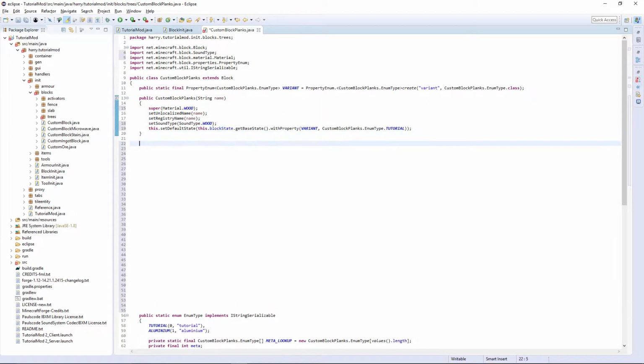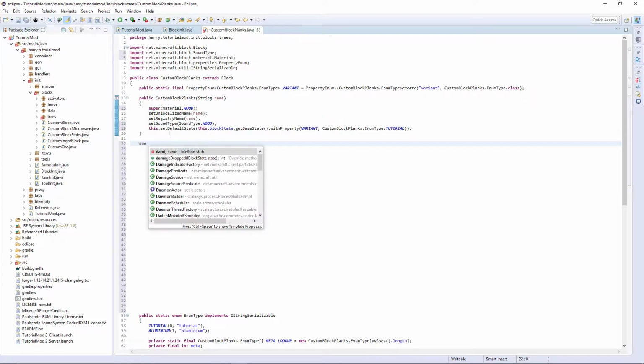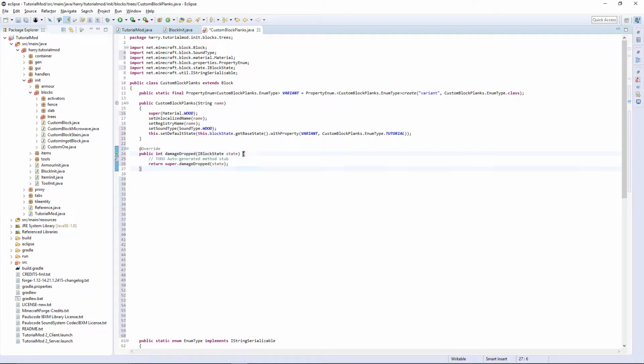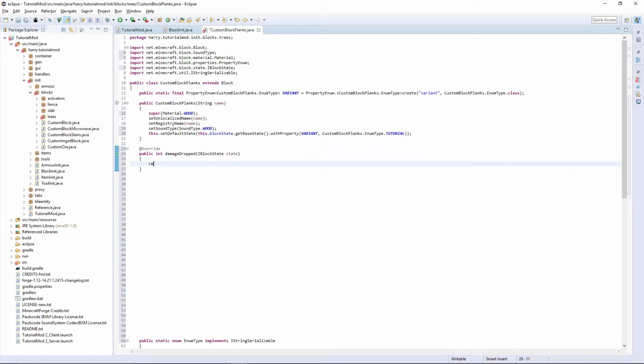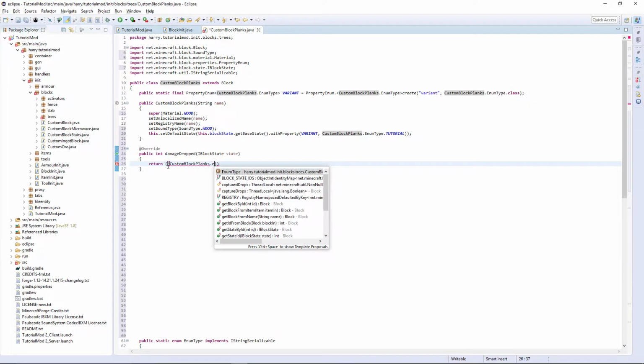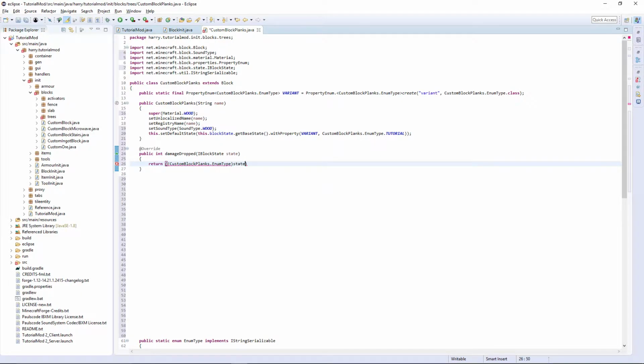Now there's a few things. Damage dropped. This doesn't actually return the damage, but we use this to return the metadata. So return, open two brackets inside of each other, custom block planks.enum type, state dot get value variant, then outside of these brackets dot get meta. So we get the metadata.